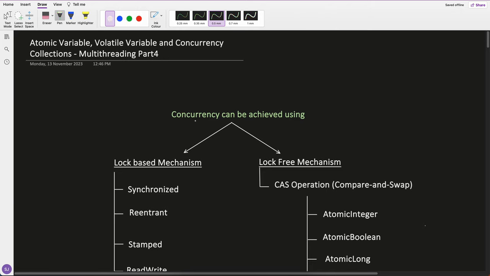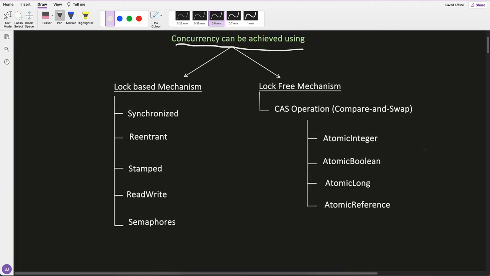So if anybody asks you, hey, in how many ways can you achieve concurrency, what would your answer be? There are two ways in which we can achieve concurrency. One is the lock-based mechanism. Another is the lock-free mechanism. Lock-based, we have already seen so many different ways: synchronized, reentrant, stamped, read-write locks, semaphores. All this we have seen already. But there is another way, the lock-free mechanism.